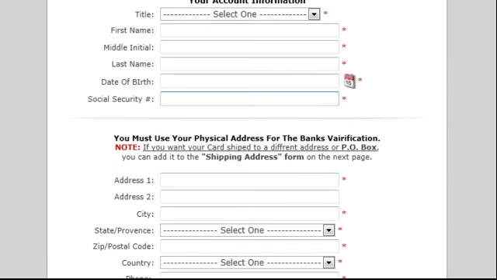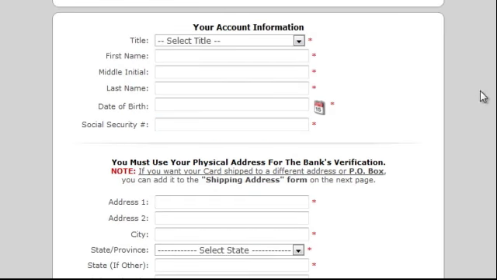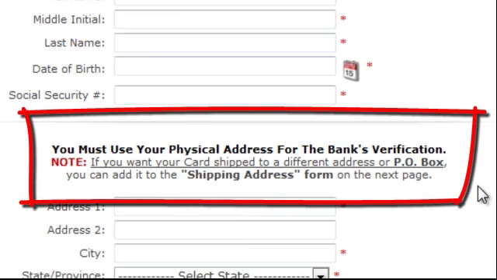The other thing that's really important is that you use your actual physical address. Now a number of you may use P.O. boxes because you can't have mail delivered to your actual physical address. If you use a P.O. box or a different address and you want your card shipped to that address, on the next page that we cover, you'll enter your shipping address there and your card will be shipped to the address that you give there.